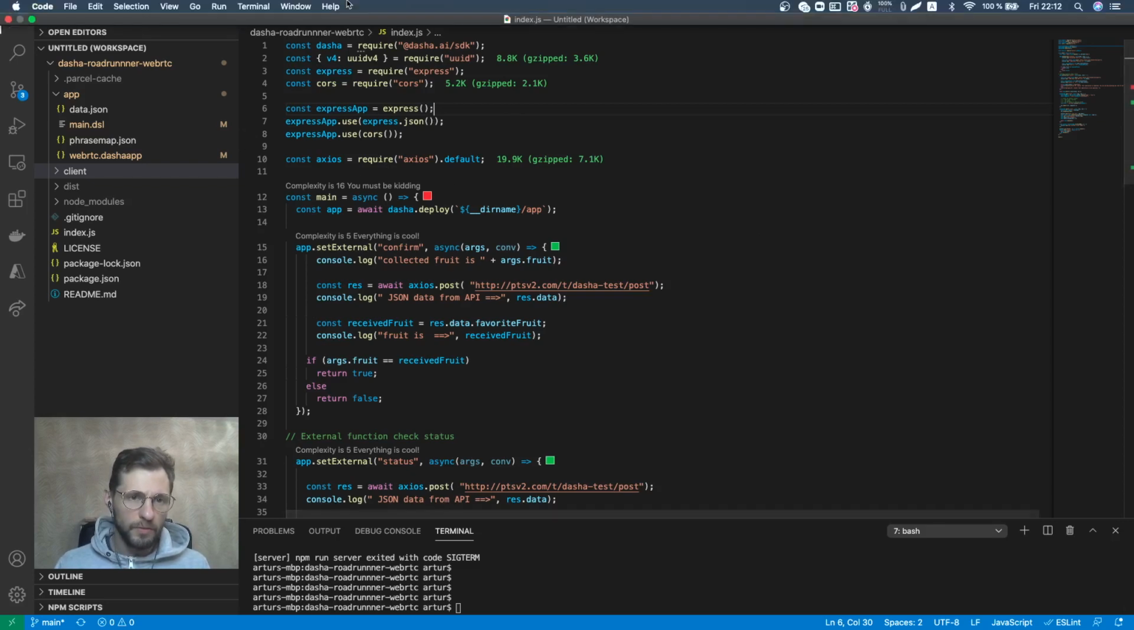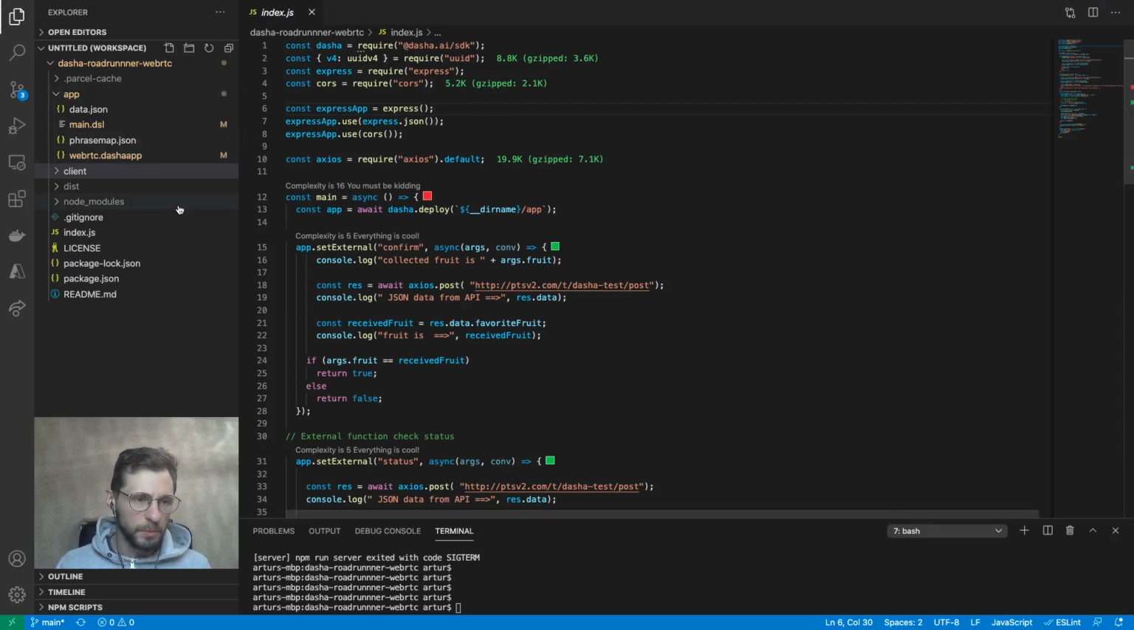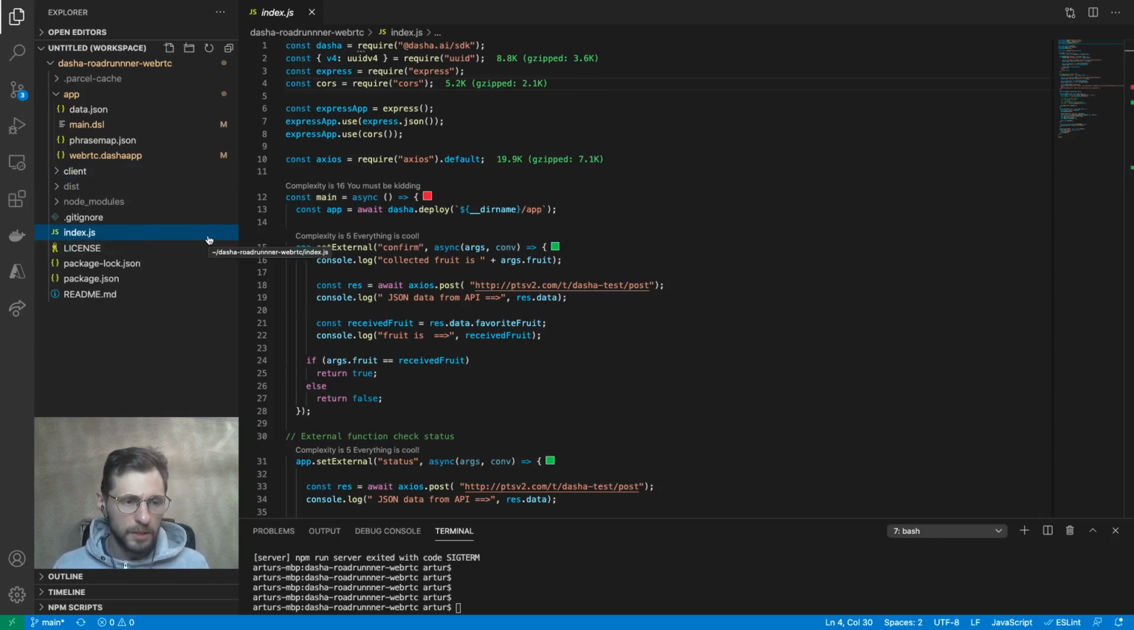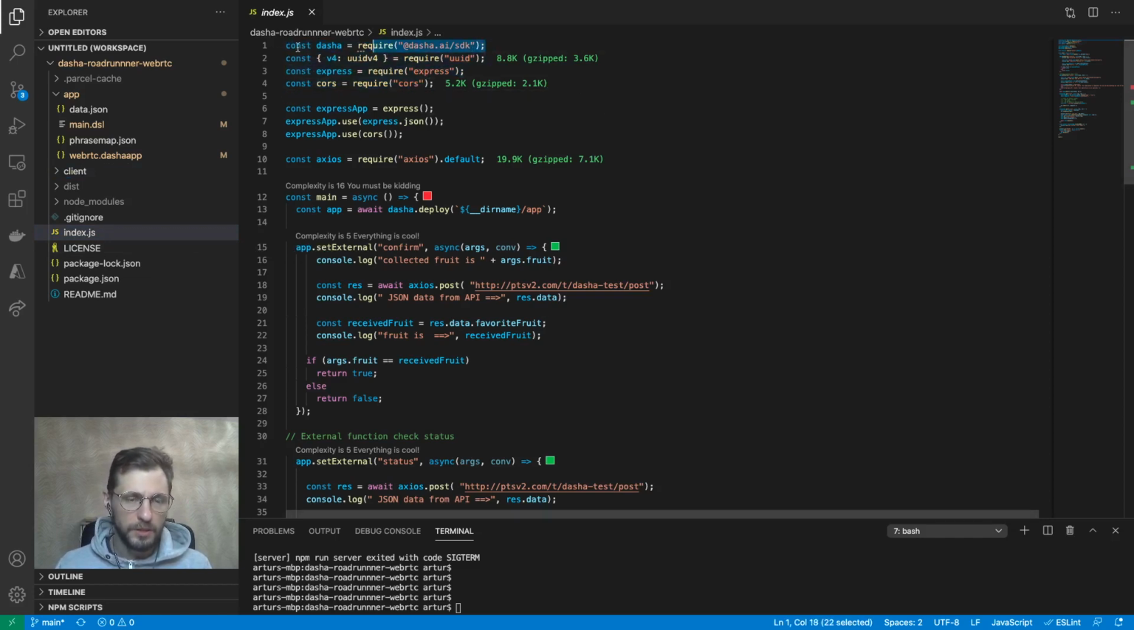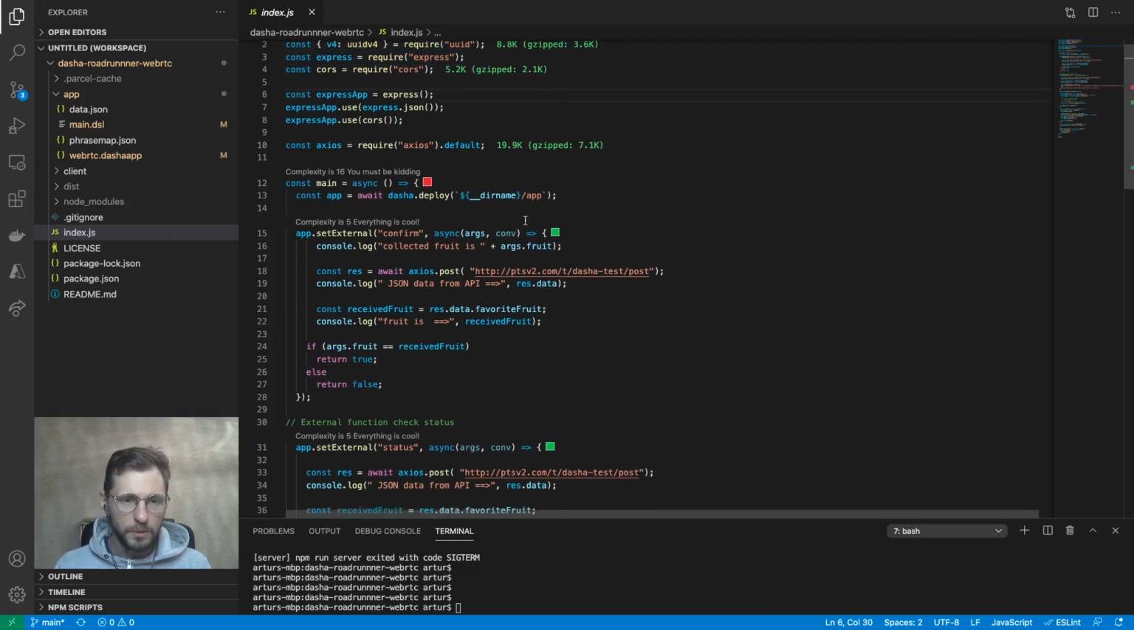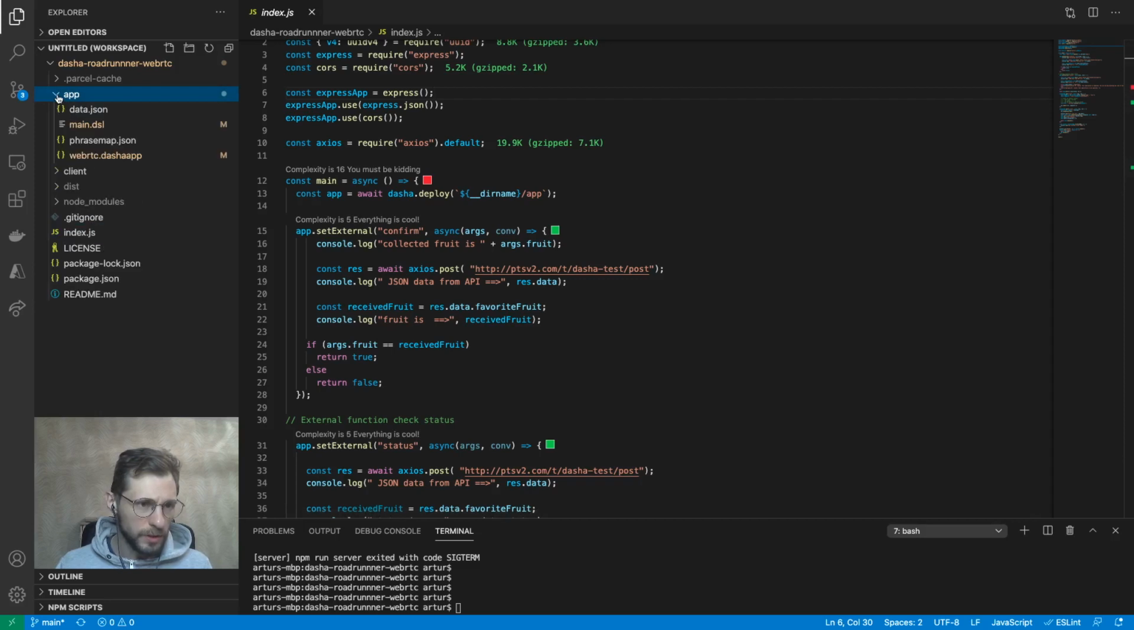Now I've got this folder already open and we're looking at index.js. We can start with this because that's kind of where it all starts. The index.js is a JavaScript file, server-side JavaScript, and what you're doing here is using the Dasha software development kit to connect the contents of this folder, the /app folder, to the Dasha cloud. That's pretty much it.